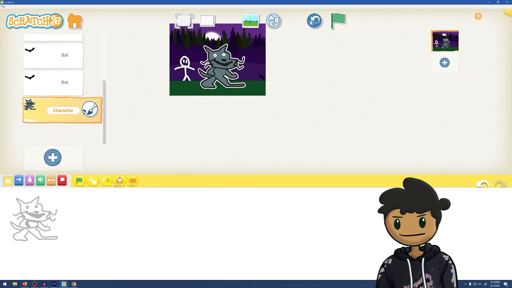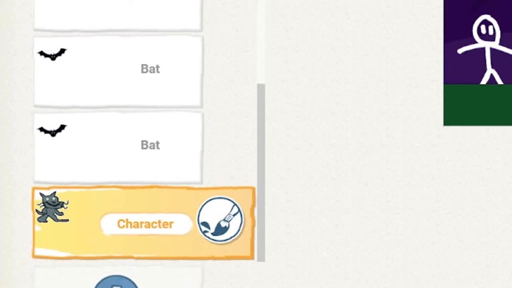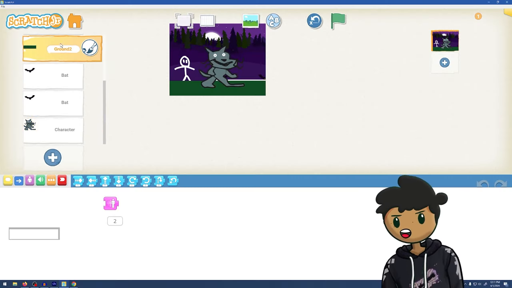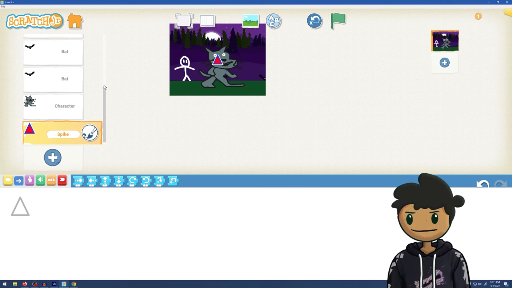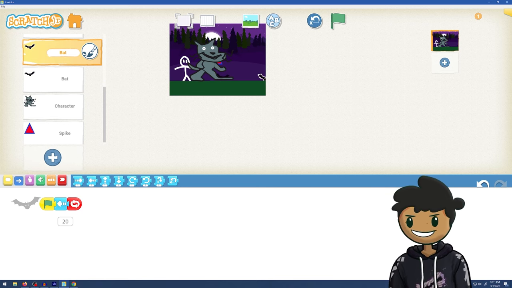When green flag, what is it? Oh, when the player touches, I can't scroll up. Did I add too many sprites? I cannot scroll up at all. I can't even drag the scroll bar. Hello? I can't scroll up. I can't even select the cat anymore. Did I break Scratch Jr.? Oh no. I can't even code in the cat anymore. All right, I guess we're not adding code to the cat anymore.